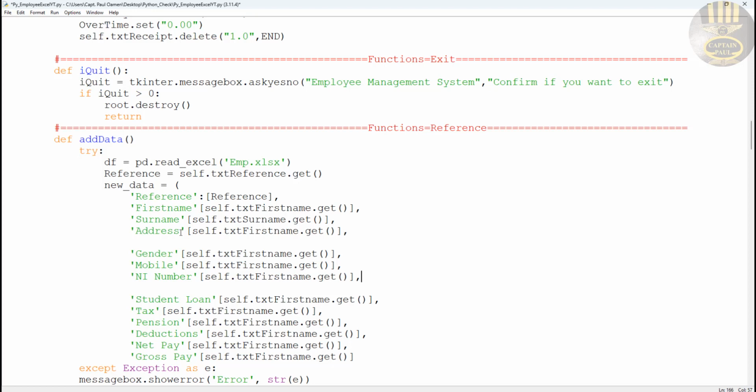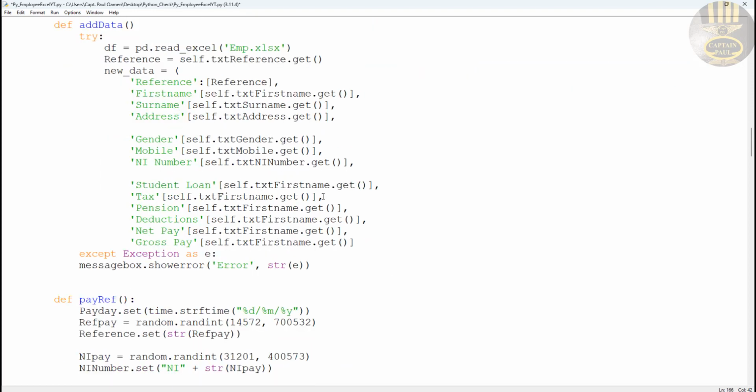This is gender, so this one is, oh, this one is address. Copy, paste, address, gender, paste, mobile, NI number. Okay, then student loan, that one is different. Think loan, yeah.